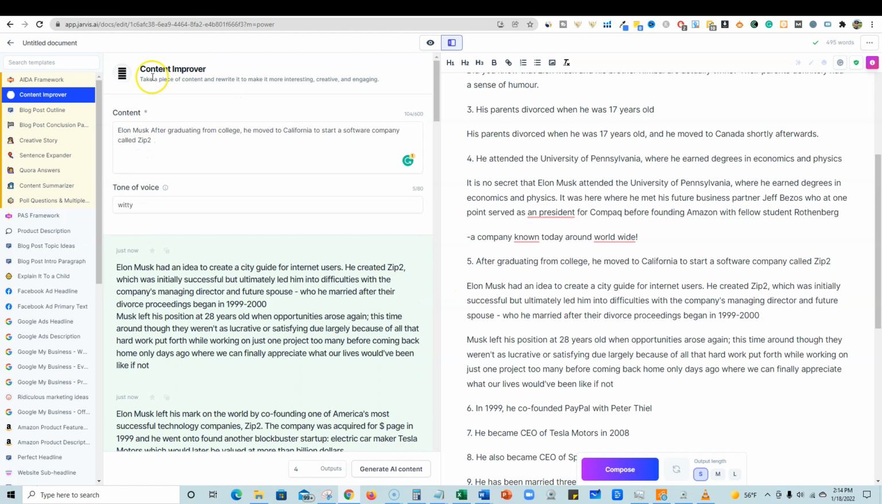I like the content improver. It takes a piece of content and rewrites it and makes it more interesting, creative, engaging, but really it's expanding. This is more of the content expander, in my opinion, because it's doing a lot more information than the other one was doing. So that's a little Jarvis tip for you. The content improver actually, in some respects, is a better content expander than the actual one that's called content expander, the sentence expander, right? So I'm going to push pause. I'm going to go finish this up, and then we'll look at the final results.